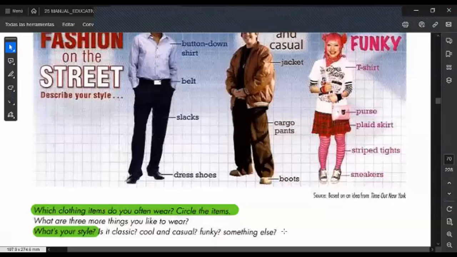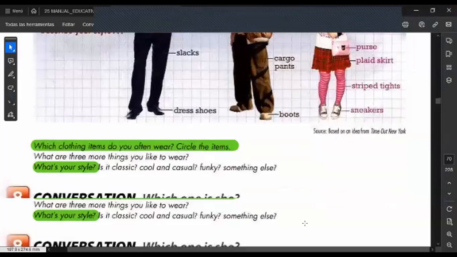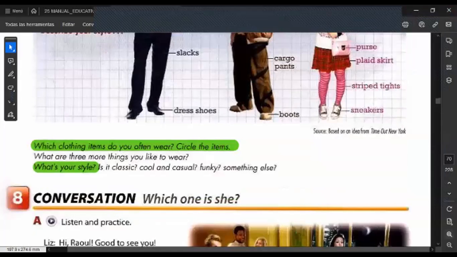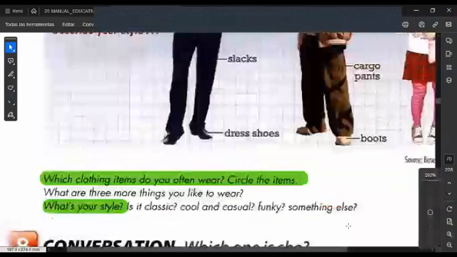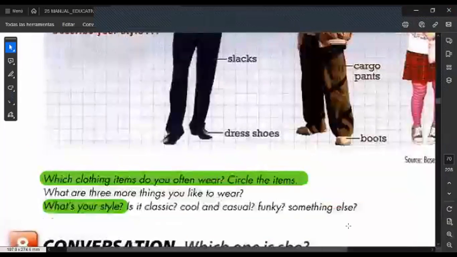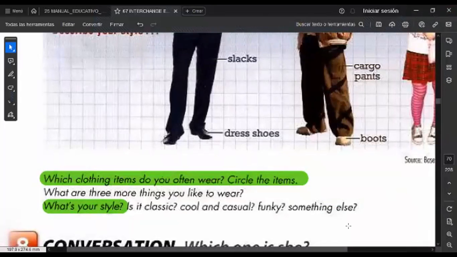Voy que tengo que emplear la imagen. Ah, it's okay. ¿Se ve? Can you see it? Yes, yes, teacher. Okay, very good. Number two. Tengo que responder. No, ¿cuáles son tres cosas más que le gusta usar?